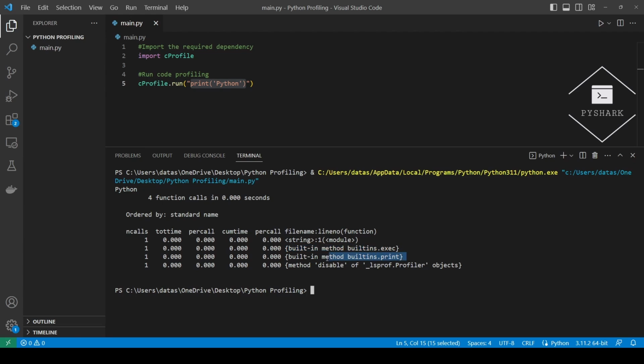The next line is built-in method print. This is the built-in print function that outputs the string Python. Again, this comes from right here. And the last one is the disable method of the Python profiler. So this is an internal function call related to the cProfile module's implementation. It is used to disable the profiler.